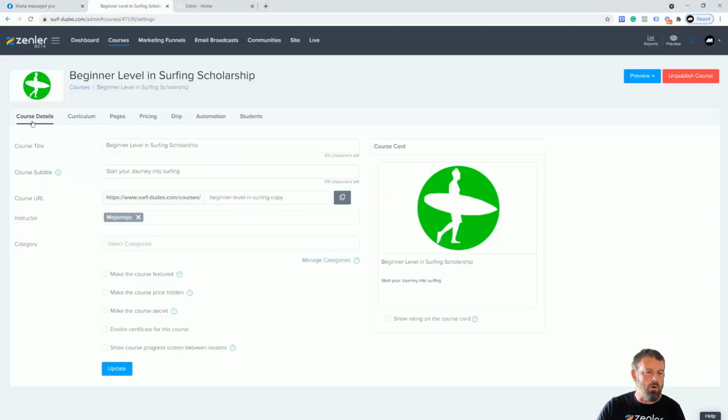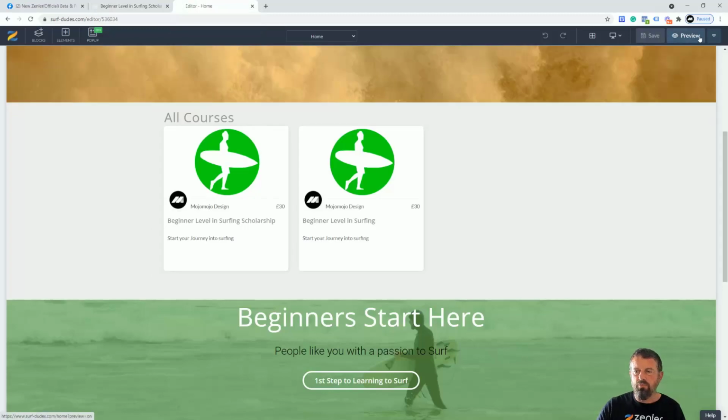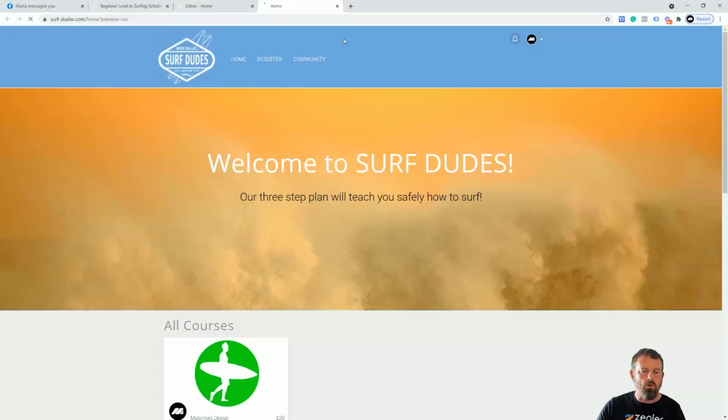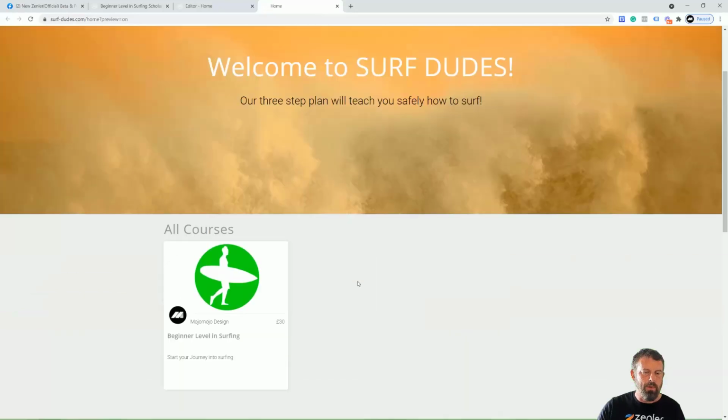We just need to go into the course that you want to turn off. You need to go to course details and go in here and make the course secret and click update. Okay, so now if I go and actually preview this page, that will not show. So you can see it doesn't show because it's hidden.